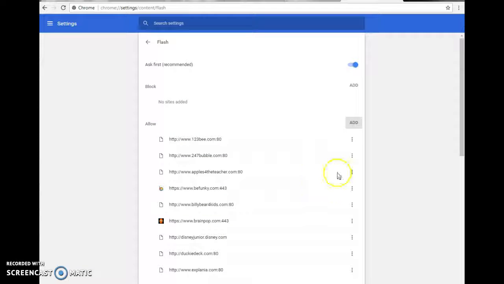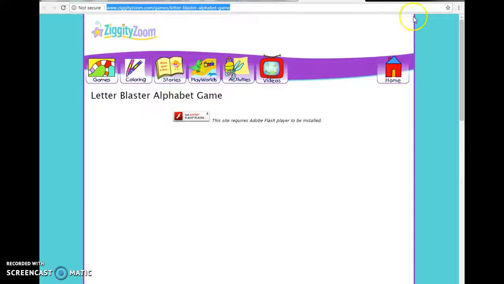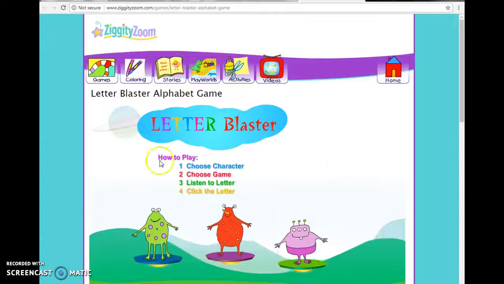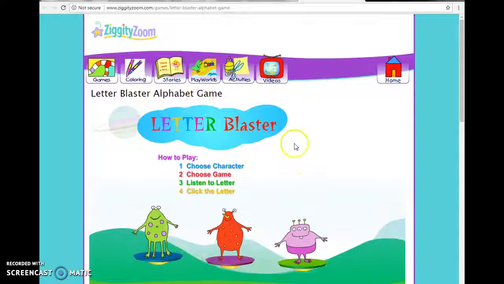Once you do that, you can close your tab that you're on, and you can refresh right here, and the letter game or the website should pop up with your students to be able to play the game.